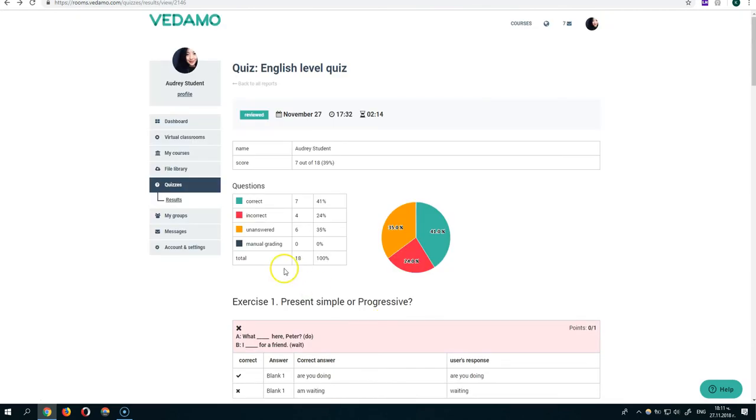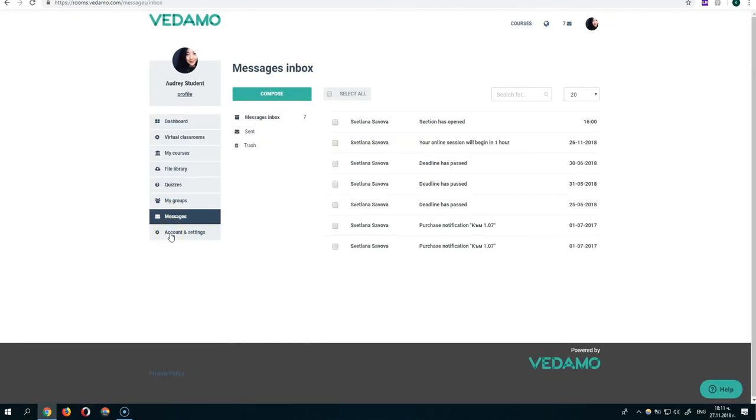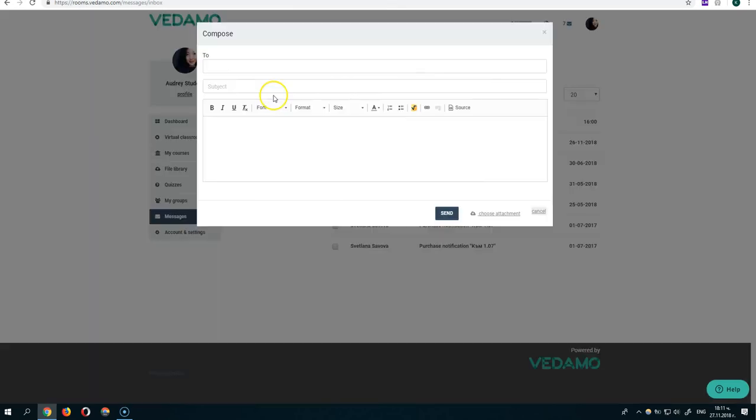Using the Messages portion of the VEDAMO LMS is how the student may contact the tutor and vice versa. Click on Compose to send a message.